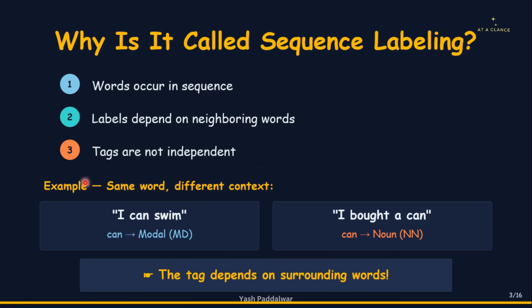Now these are some of the reasons. For example, we can have the same word but a different context. You can see this sentence: I can swim. Here the word can is a modal, which is MD, right? But if you see this sentence, I bought a can, here can is something else. It is a noun, so we represent the label as NN. So the tag depends on the surrounding words. This is why it is called sequence labeling and not word labeling. I hope you're understanding it.